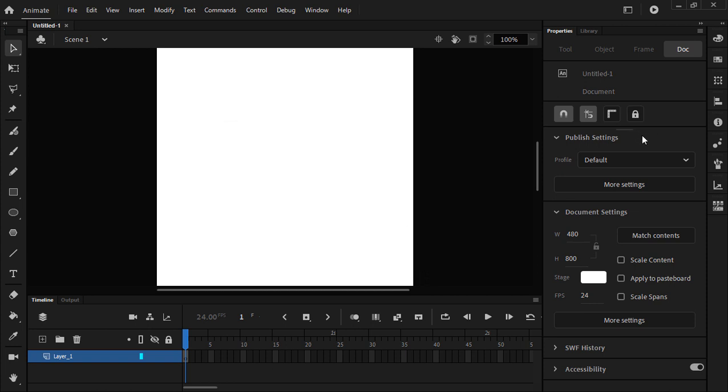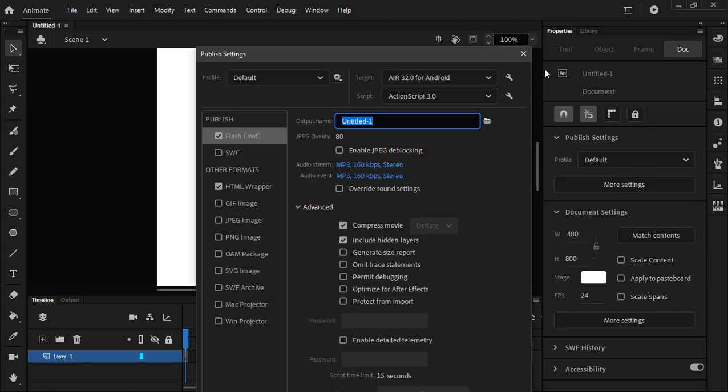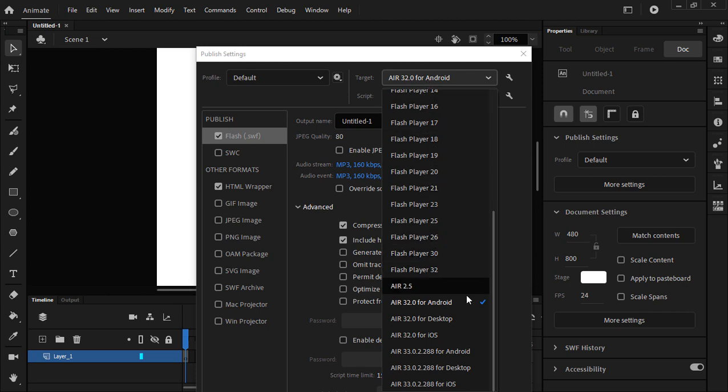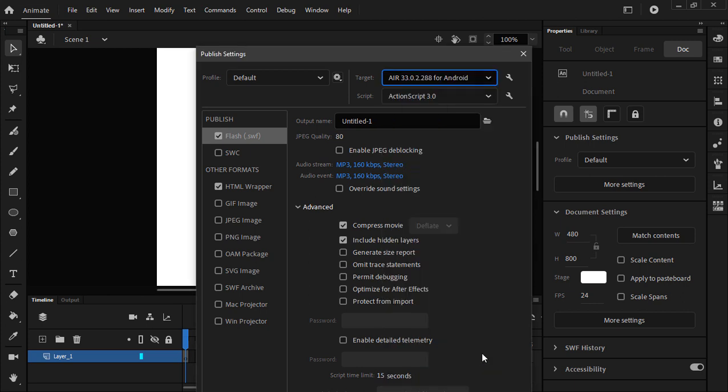And then back in our Publish settings, let's go to More Settings. And our target is still Air 32, but we can now change that to Air 33 for Android. There we go. Now, how do we ensure that we actually export targeting 64-bit Air for Android apps?